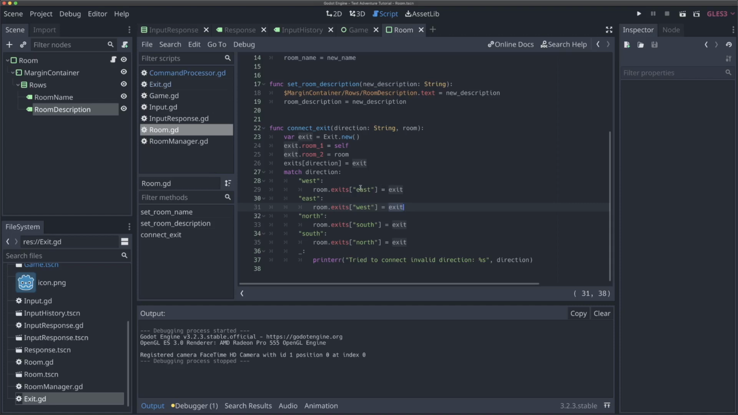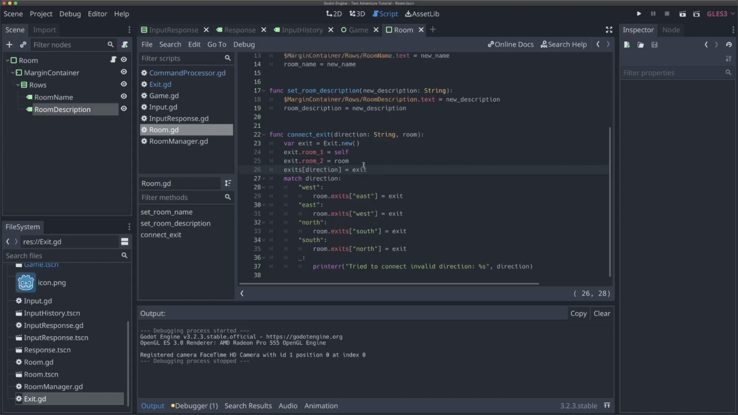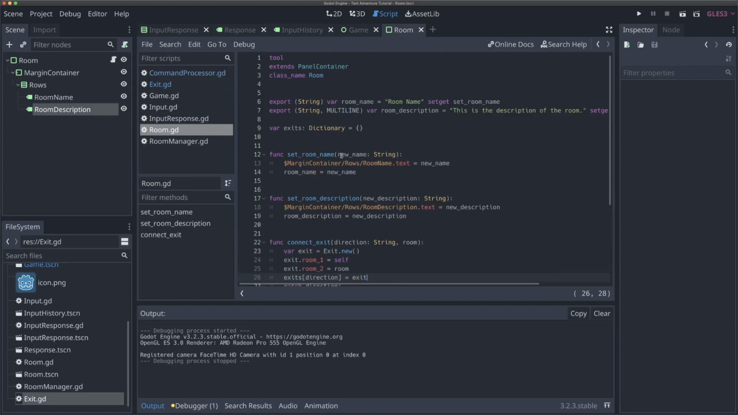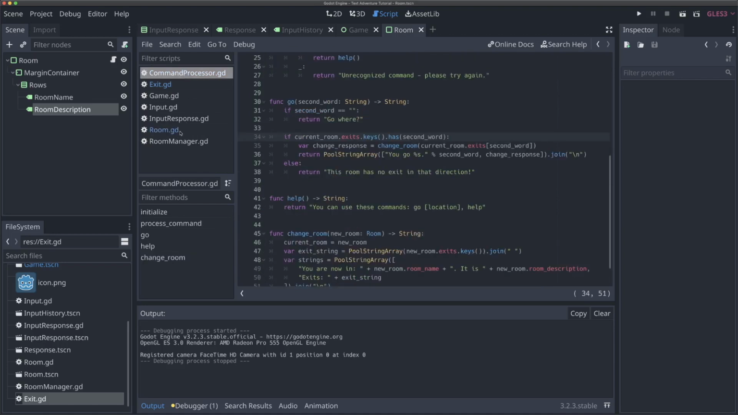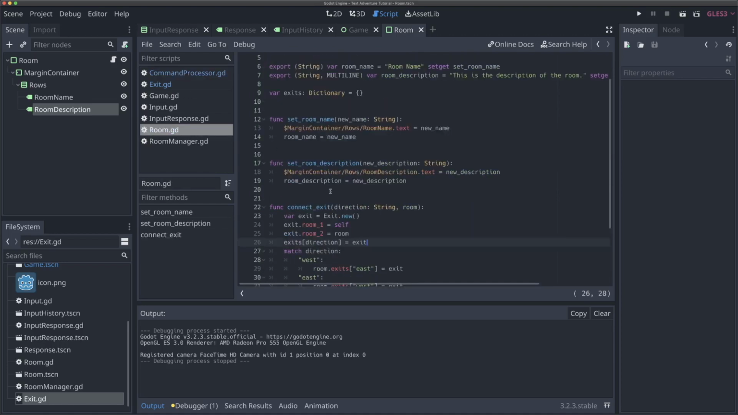The only thing we need to do now is actually change our command processor so that when we move between rooms, it's actually looking at these exits instead of just the room itself. Okay, so we've got this, and it should be working, but the problem is that we've updated our exits dictionary here. Instead of having rooms, it's having these exit resources we've created, and we haven't actually updated our command processor to work with these. So our game's not going to work, but let's just try and run it and see what happens.